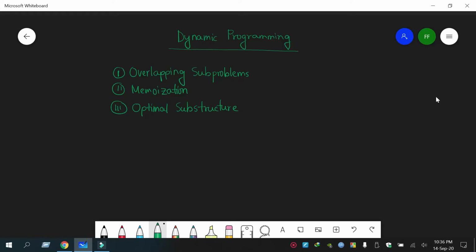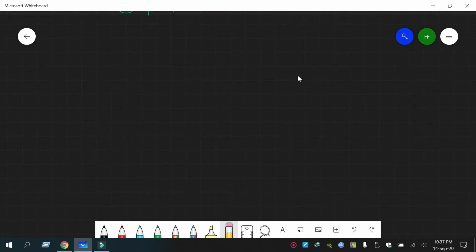In the previous lectures, we discussed overlapping subproblems and memoization. And we said that there is a third portion of dynamic programming, which is called optimal substructure. And in this lecture, we will actually talk about that. The optimal substructure is actually a very simple thing.